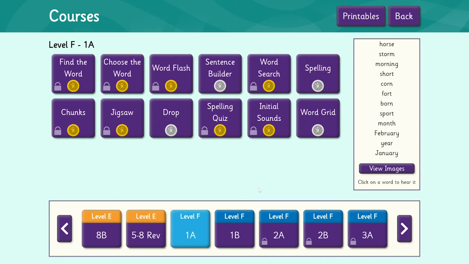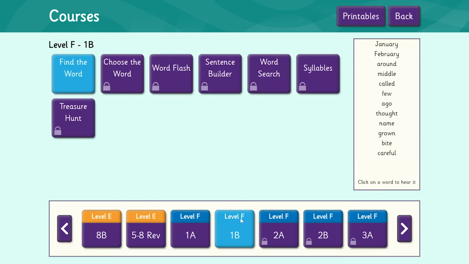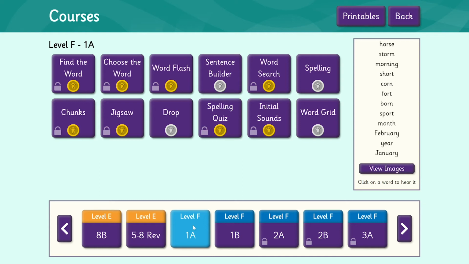Each level is broken into 8 or 9 units, and each unit has an A list and a B list. When we click on a word list, we'll see the words in that list and the activities. Our learner will click on each activity button to do that activity. When the activity has been completed, the box will have a bronze, silver or gold medal. If a student has gained a bronze or silver medal, they can go back and try to upgrade their medal.